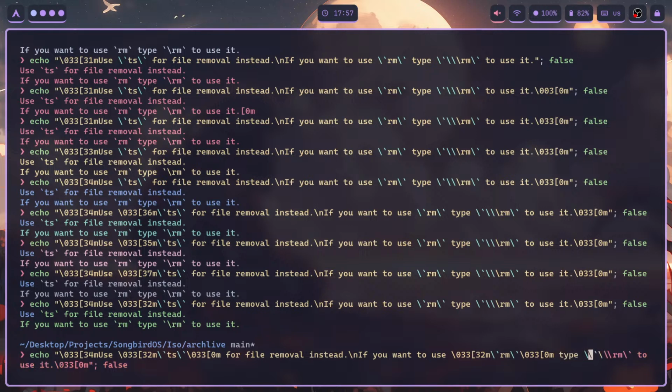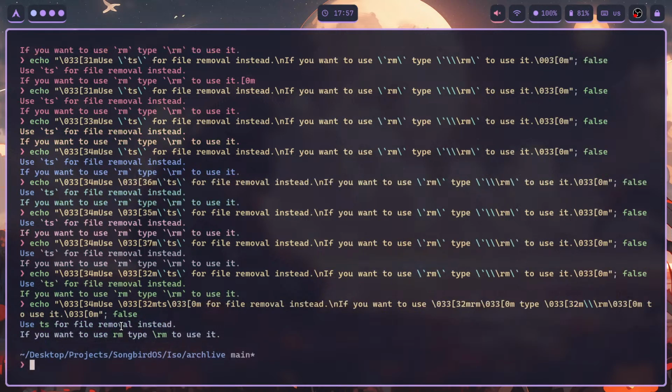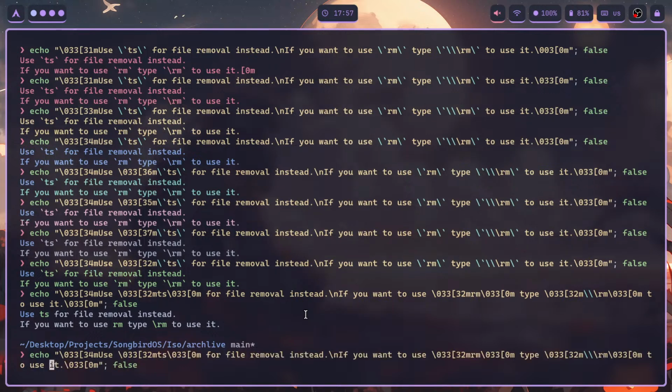Styling is the most important part of everything. 0, 33, 32M, and then afterwards we're going to reset it. And that means that we can remove the backticks as well, because we don't need the backticks if we're going to color the text anyway. And that should give us this lovely coloring. We need to change 0M to 34M though, just so it goes back to being blue.